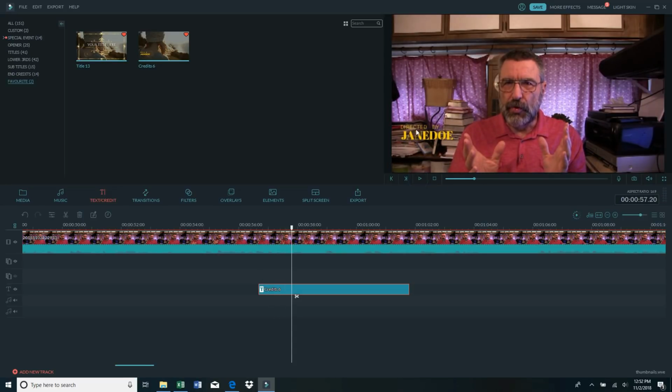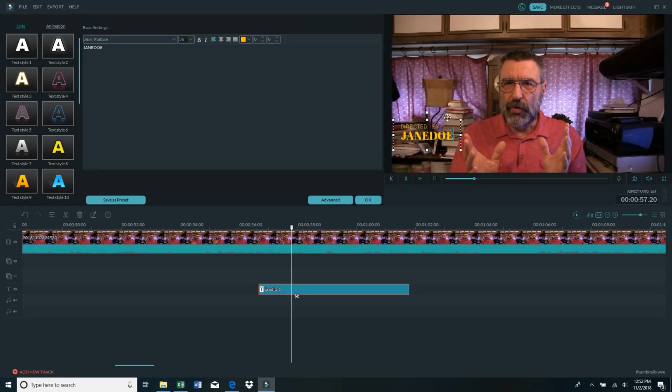When I add it, you see that it has two. It says directed by Jane Doe. It has two different ones that I can move separately. So I deal with each one of those separately if I need two or more. If I only need one, then I'll just do this and delete that. But I'm actually going to use three separate sections of text for this.